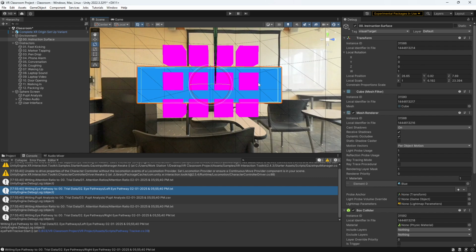So in order to do that, we would have to go through each one of these. So let's start with the instruction surface, this blue square. You left click on it and you open up this debug menu on the right side.